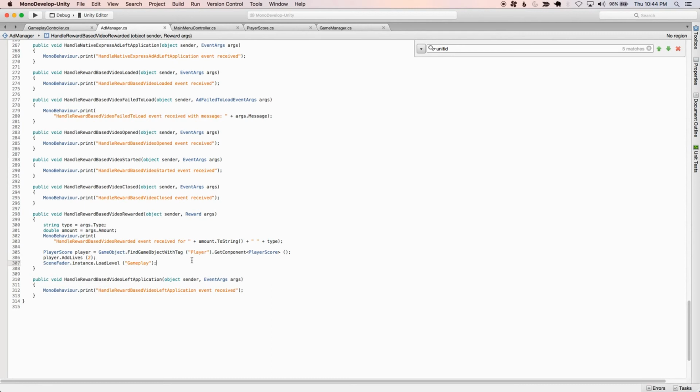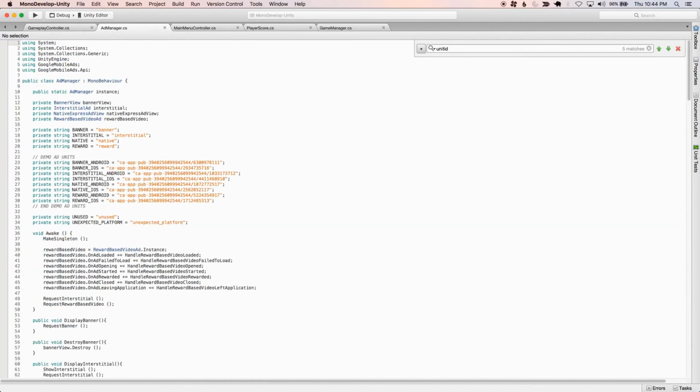So that's pretty much it for taking a look at the AdMob dashboard and the programming behind it. Of course, all of this comes with the Google Mobile Ads class. So that's a separate download and installation to add to your Unity project. But once you have that in there, it's actually pretty straightforward.